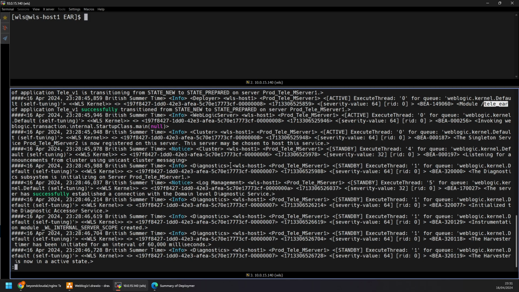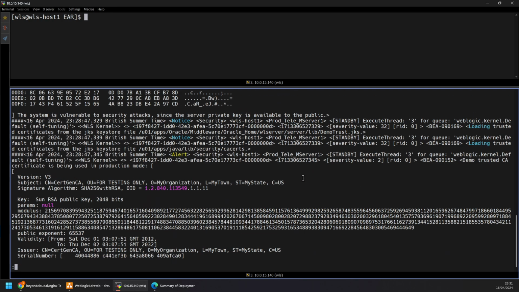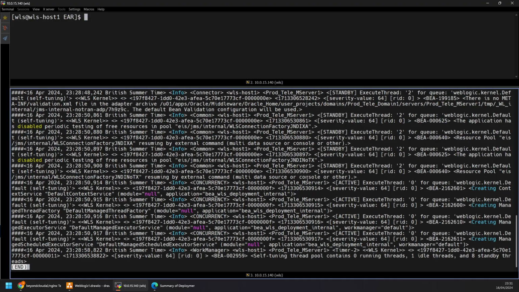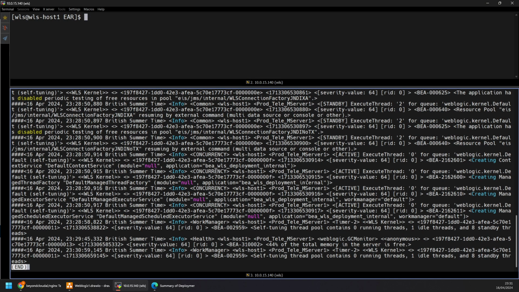All right, so now you don't see any other update from this, like the state has been moved from prepared to admin. That's basically how it goes: state new to state prepared, state prepared to state admin, and state admin to started or active. That's the state.